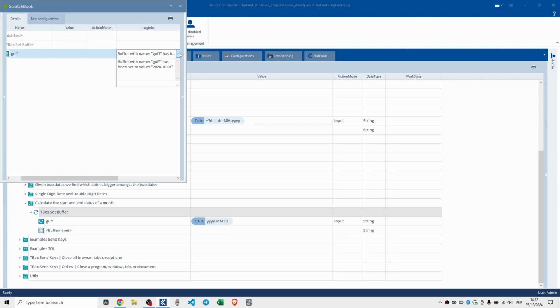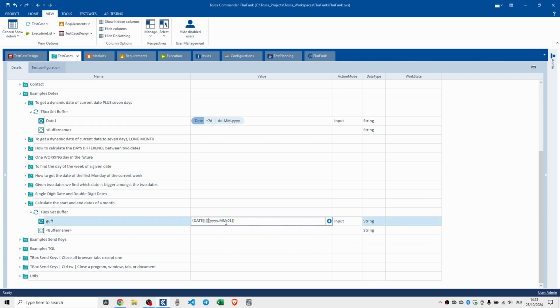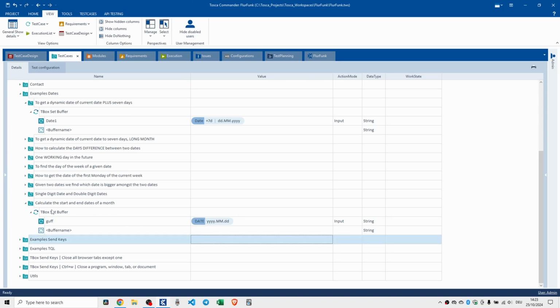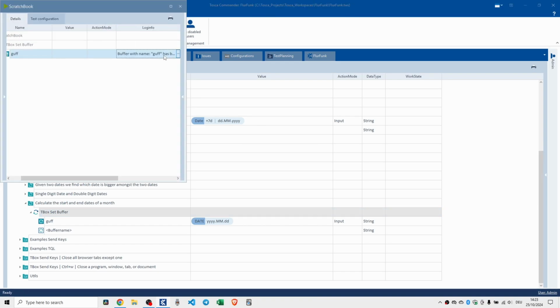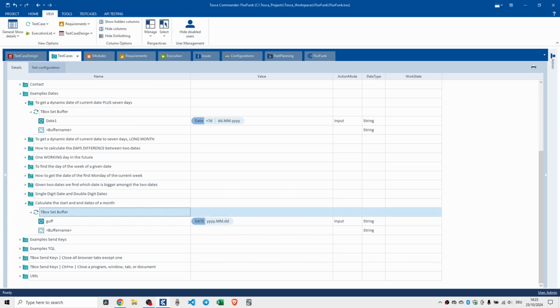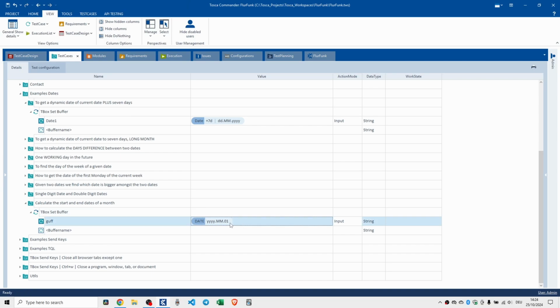Let's see what we get. So today's date is the 25th of October. And it's giving me back the 1st of the 10th. What do we get now? Okay, that's today's date. That's interesting, isn't it? It's giving me this year, this month, and the 1st. That makes perfect sense. Okay.